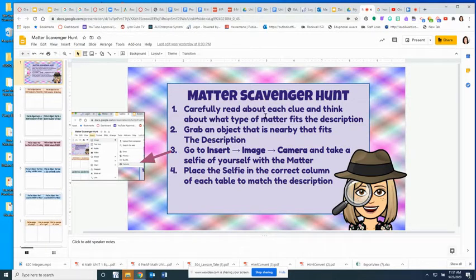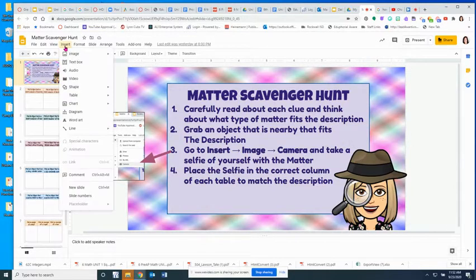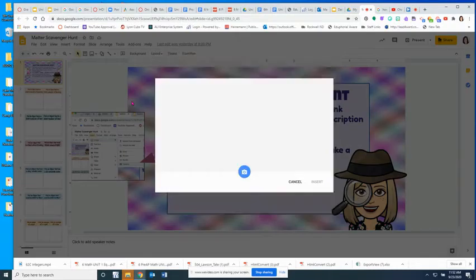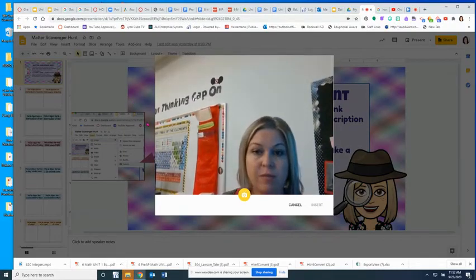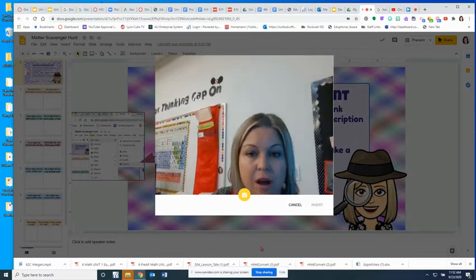Today you will carefully read each clue on the slides and think about what type of matter fits the description that you're given. Then you'll grab an object that is nearby that fits the description. You'll go to insert, image, camera, and take a selfie with your object.